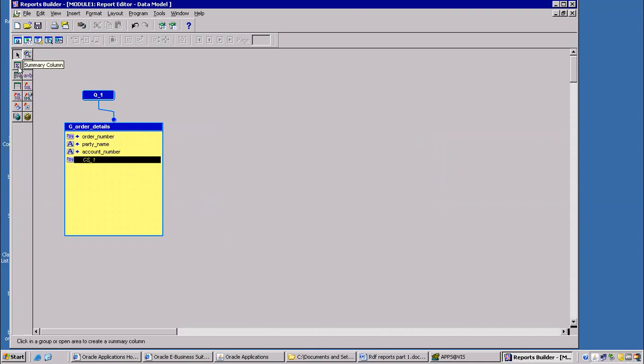There are three things here: summary, formula, and one more is placeholder. Placeholder is like a variable. Formula is to do a multiplication to return a value. Quantity into price, if you want to do it, we can use a formula column. So all three will be used in our reports. Right now I'm not taking them. We'll take them one by one.